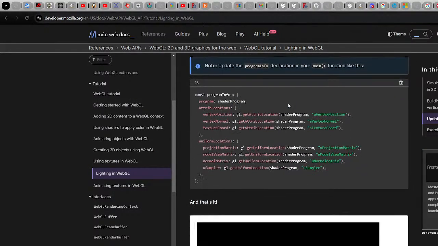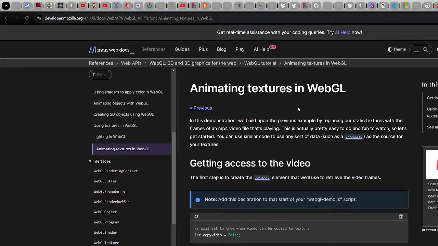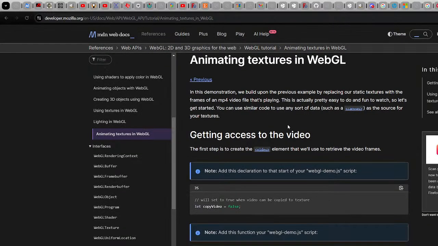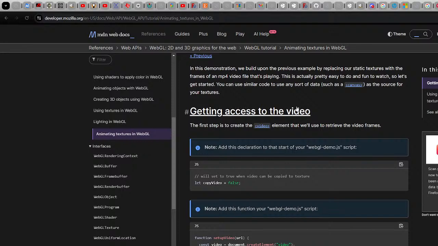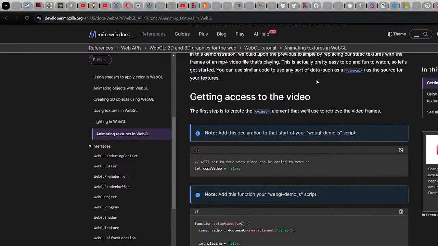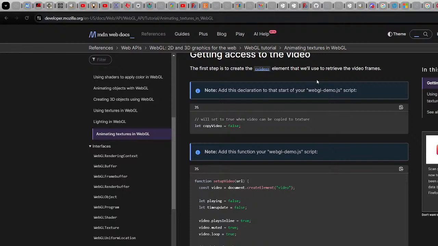Okay, let's move on to the next and final section: animating textures, replacing the static textures with the frames of an MP4 video file. Ooh, this is interesting.